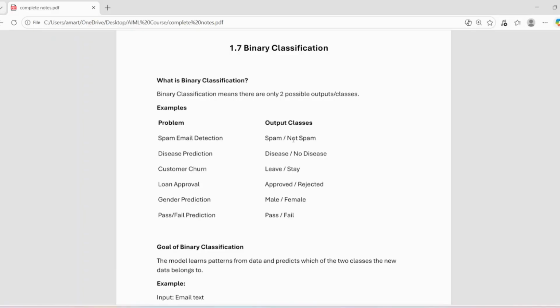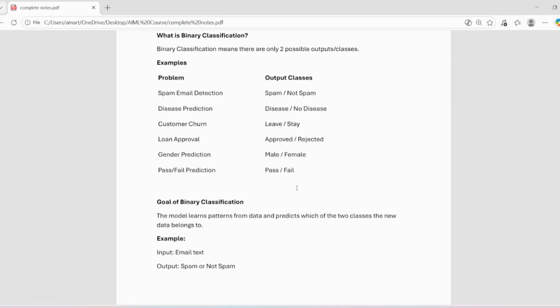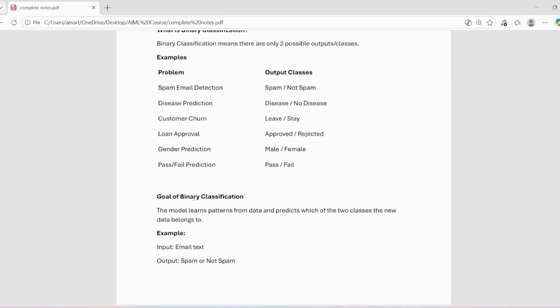So as you can see, there are only two outputs here, only two categories here. So this comes in binary classification where we will have only two types of outputs or two types of categories. Okay. So what is the goal of binary classification?